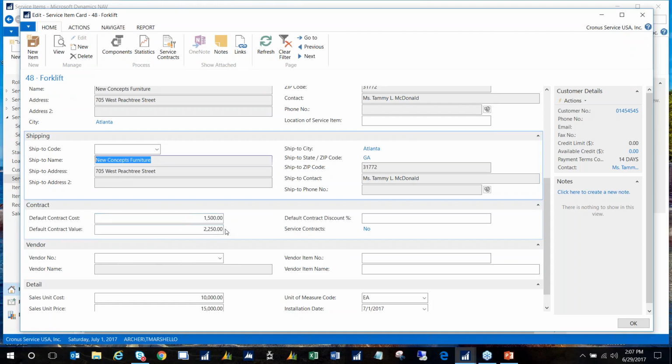We're going to get into doing a planned maintenance contract on this forklift. And what these fields do for you is this is the default value for that particular contract as to what we're going to charge the customer. Okay, so let's say we're going to charge them $2,250 per year for a planned maintenance contract. That's based off of a percentage of the sale price as well as a percentage of the cost.